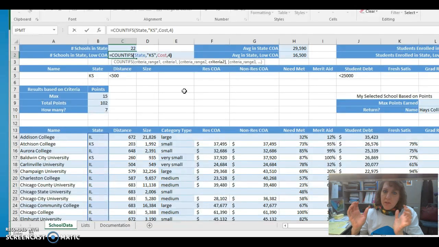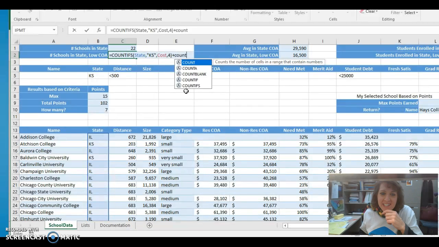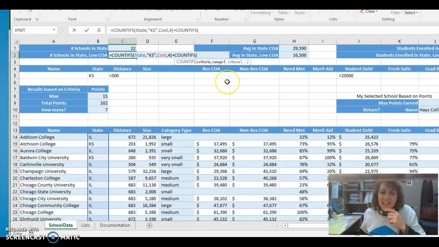So I'm going to wrap that up with a parenthesis, and then I'm going to do plus, and I'm going to add my second COUNTIFs. Oops, if I could spell it right. COUNTIFs. There it is. Where state, comma, KS. So count the number of occurrences in the state column where you find a match for KS.